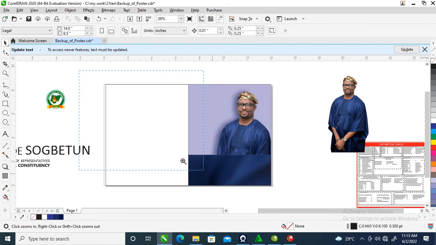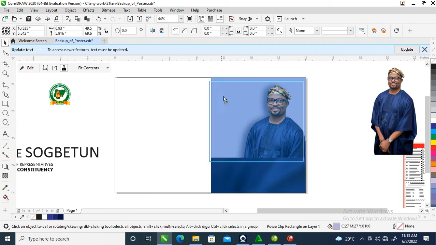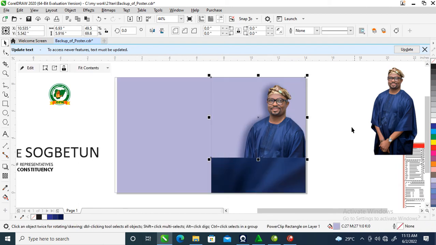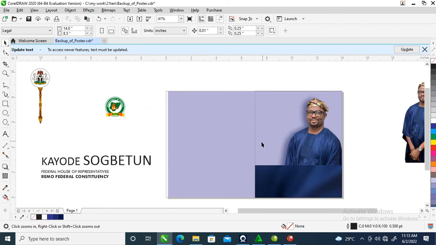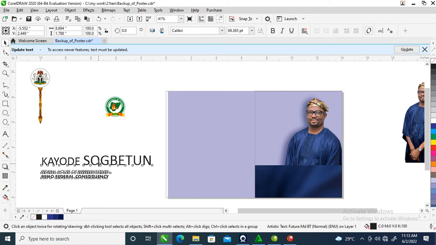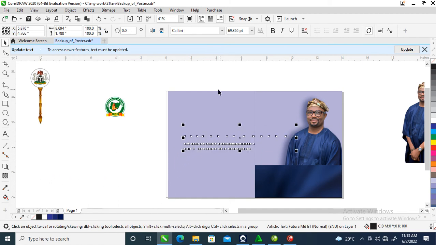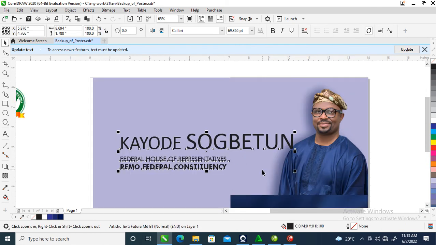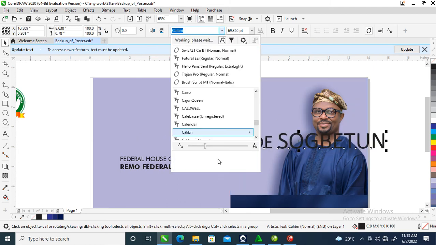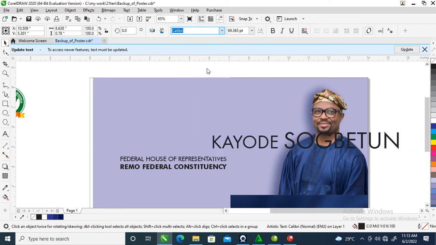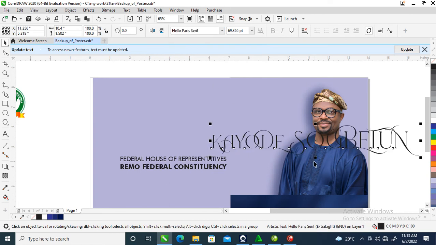So right now what next is to just paste our text. So right now what we are going to do is to change this font, break it apart, you know, then you go over to this place. Let's change it to Futura T, or let's use this.